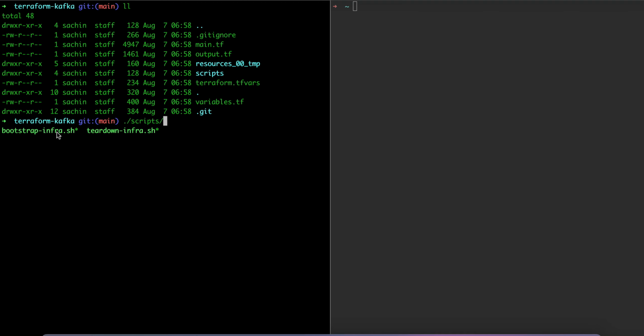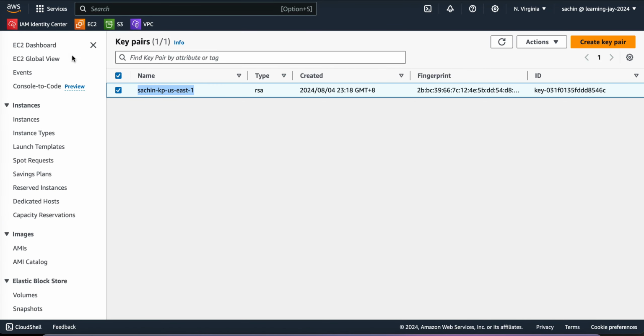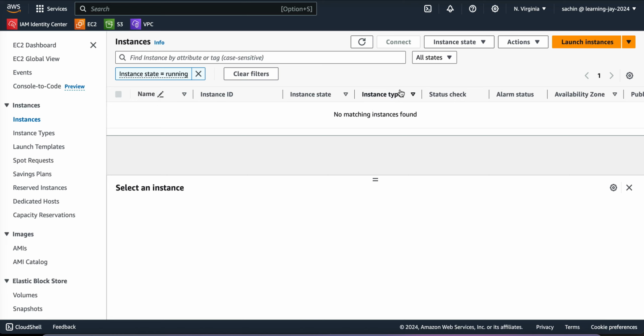Now if you list and go to /scripts, it has two files, bootstrap infra and teardown infra. Because I want to bring it up, I'm going to use bootstrap infra. Hit enter. It will take probably a minute or two. I'm going to pause the video for that time, and once this is done, I will bring it back. Before I pause, I just want to show you my EC2 dashboard, which has 0 instances running, so nothing over here. Let's get back after a few minutes.